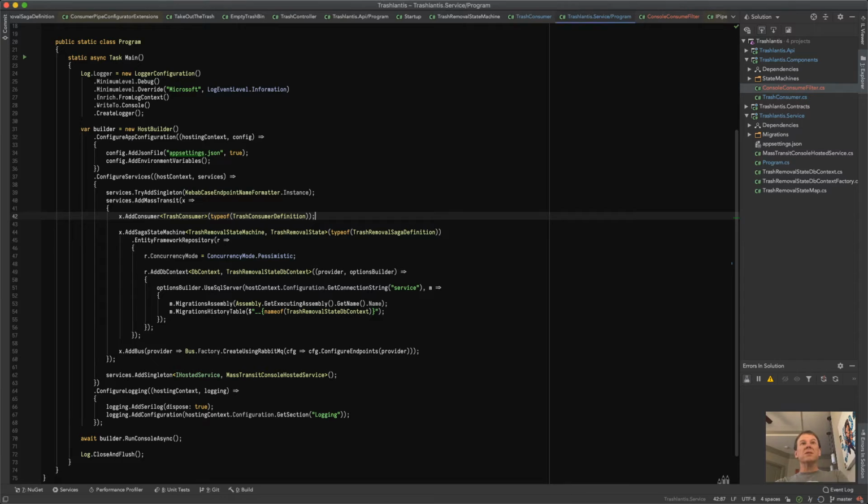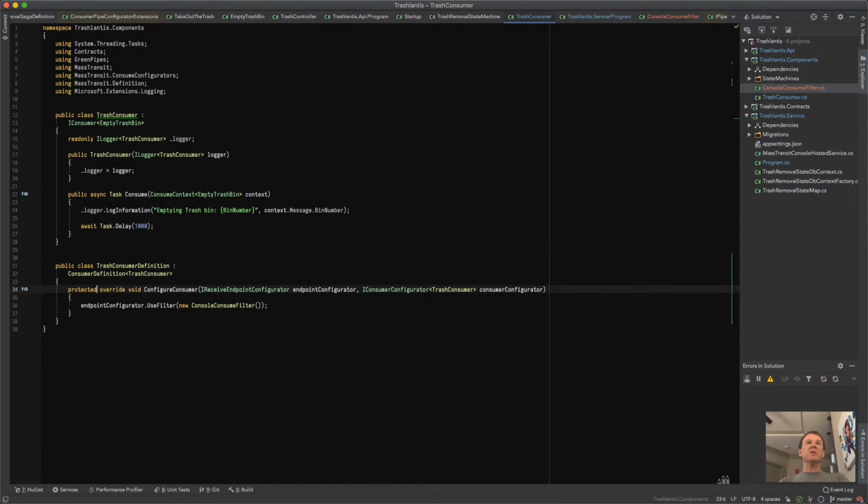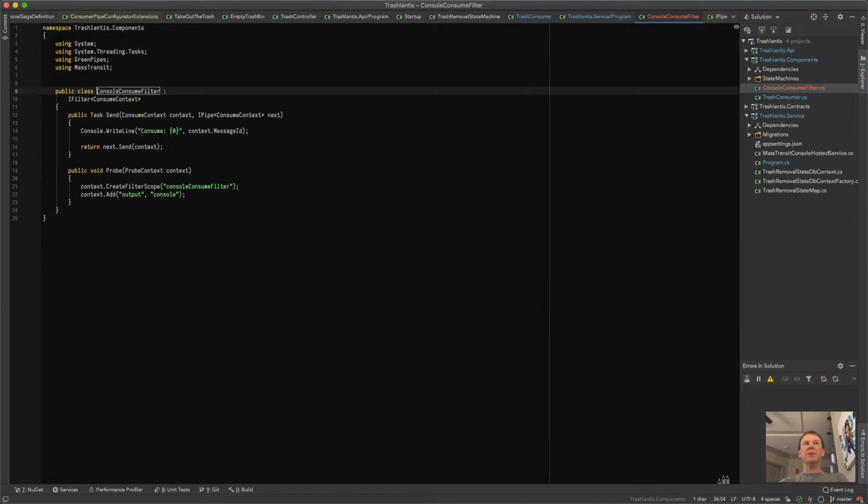So jump back to that. Within the consumer definition, which configures the receive endpoint, all I did was say use filter, and I have my console consume filter, and now that's being run. Awesome. That's a filter. It's pretty simple to create one. I know that that seems simple, but that was super simple.